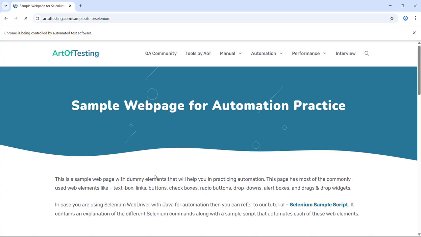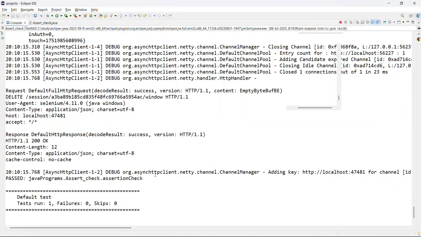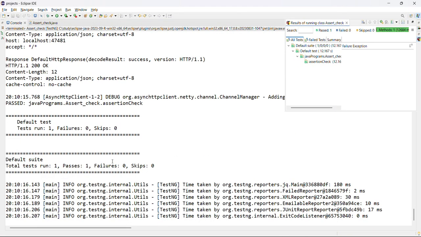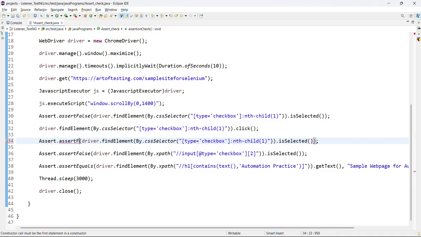Yeah, maximizing the screen, scroll down. Automation testing is selected, right? We could see it got pass. Okay, so let's do one thing: we can change this. It is selected, so it is true. We can use false, as it is expecting a false value. Let's see.